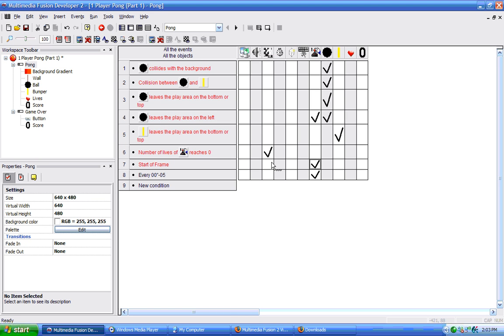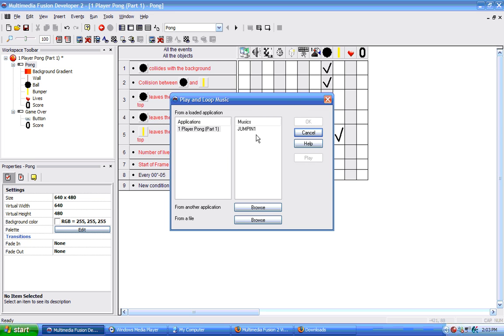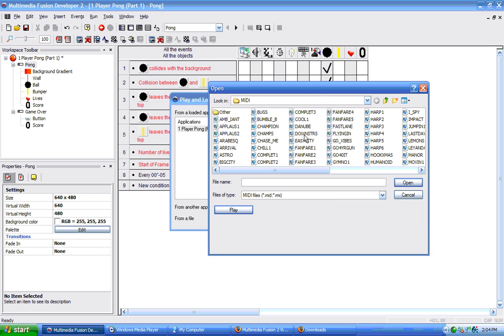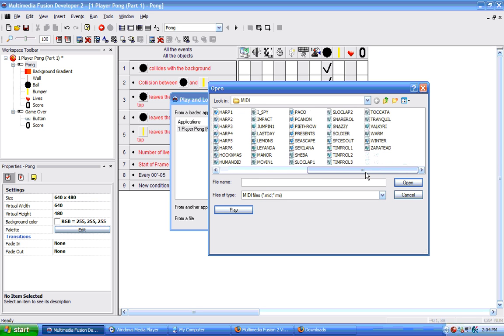But the main reason for this lesson is we're going to add some music and sound effects. So I'm on the start of frame, and we're going to start some music playing. So let's choose music, play and loop music. And now I am going to choose from a file. This is from disk 2 of Multimedia Fusion. I've inserted the disk, and now I'm going to choose one of these nice songs.